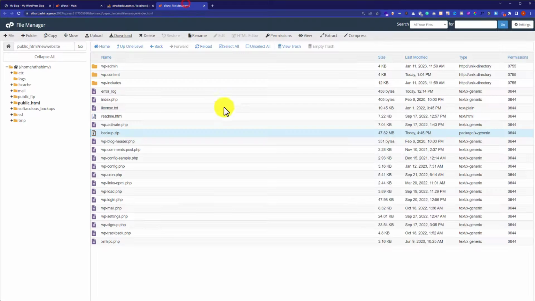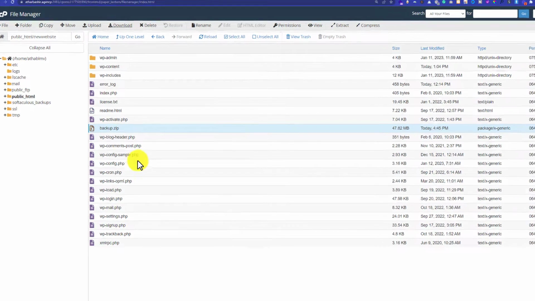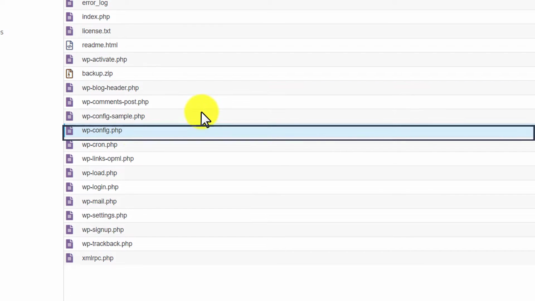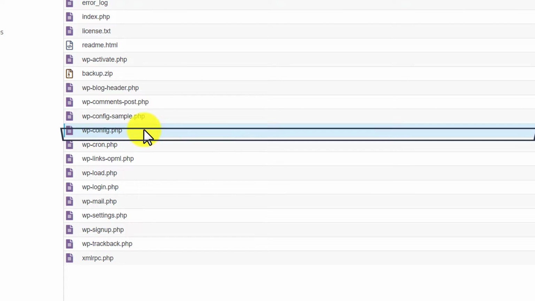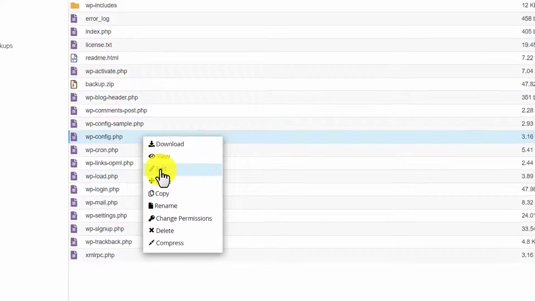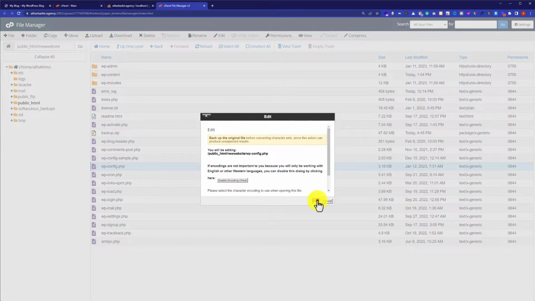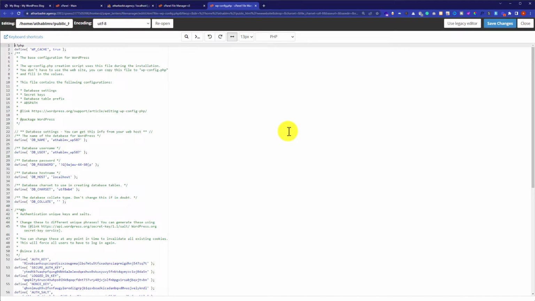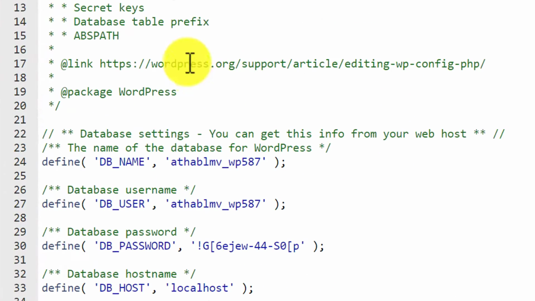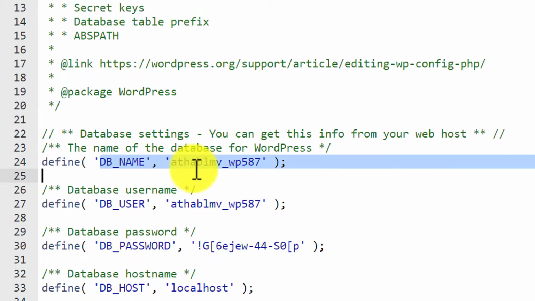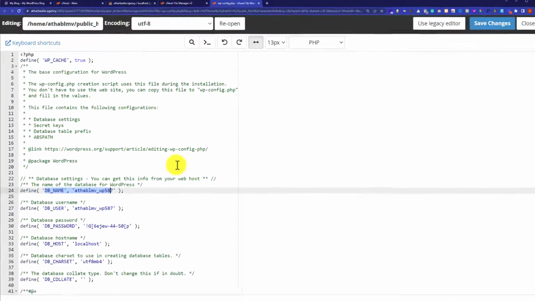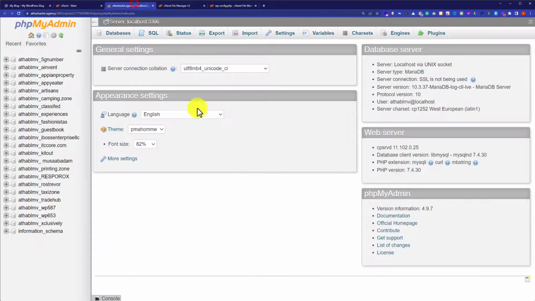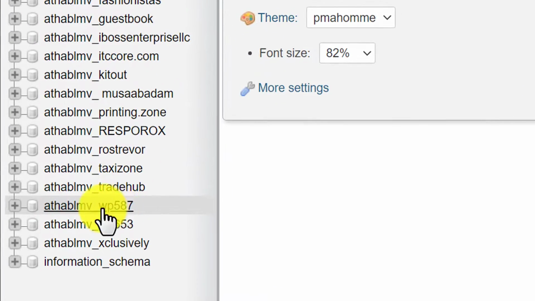Just go back to your files page, and from here we are going to find this file, wp-config.php. We will just right click on it, and then we will click on edit. Then again we are going to click on edit, and it will open up like this. Here are the database settings, and here you will find your database name. This DB name is the database name. So we will go back to our phpMyAdmin panel again, and here is the database for our website.